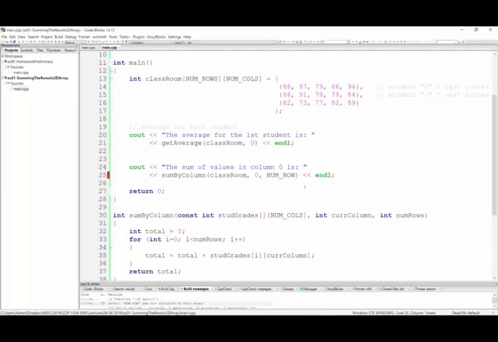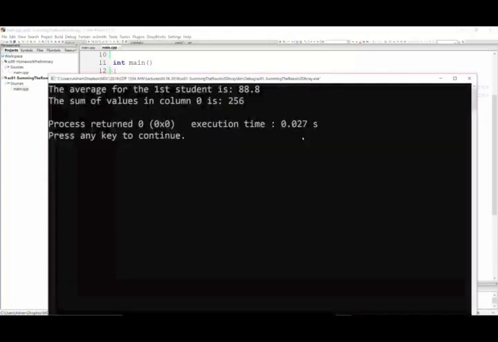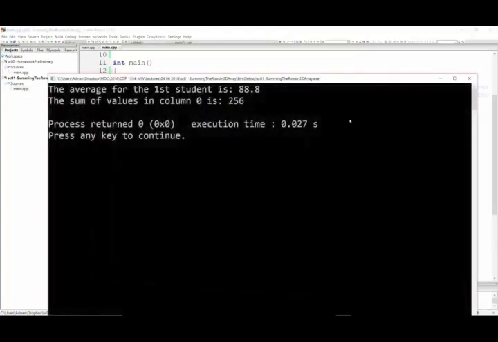Sum by column, what did I forget? I forgot something. Num rows, not num row, num rows. Let's try one more time. So the sum of values in column 0 is 256. So that should be correct. All right, so we got that.